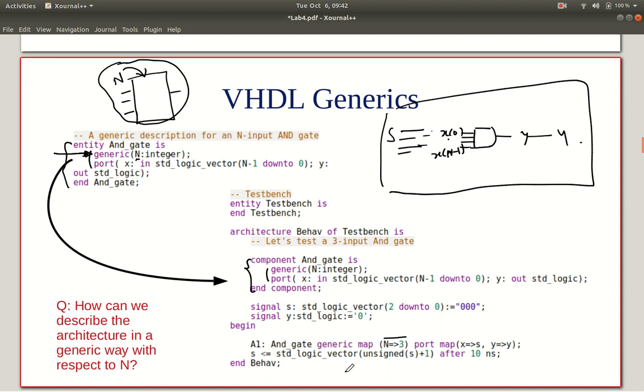Okay, that's fine. Now we have not seen what the architecture of this AND gate is. How do you describe the behavior of the AND gate in a generic way with respect to the parameter n? Essentially, y is 1 only when all the values of x are 1, otherwise it is 0. That's what we want to describe, correct? So we have to write a generic description with respect to the parameter n. So how do we do that?